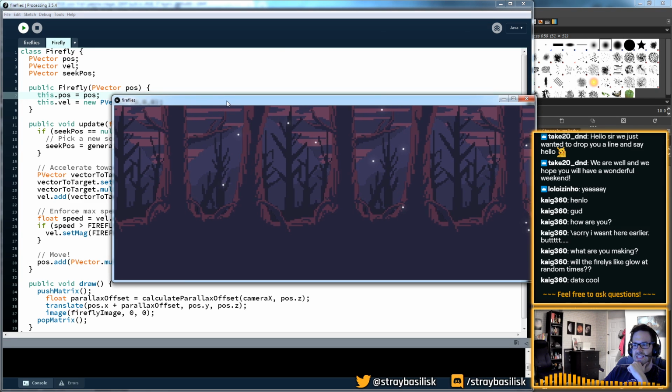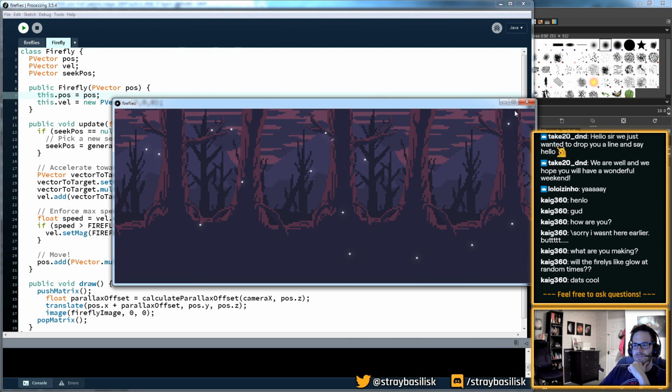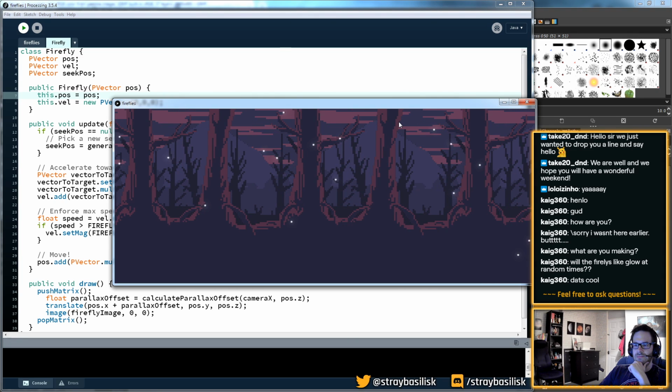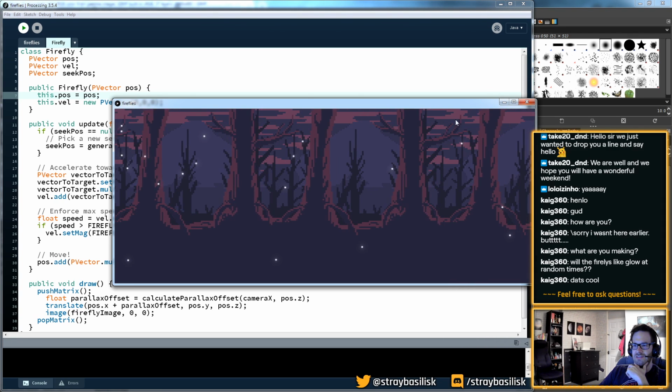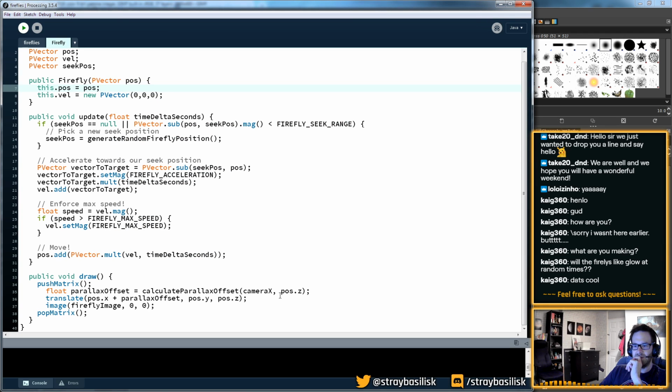Okay, these things are way slow. They're also disappearing, so I wonder what's happening there. It's to do with the depth. They're coming too close to the camera or something. In fact, I think I should have been moving in the other direction in relation to depth.